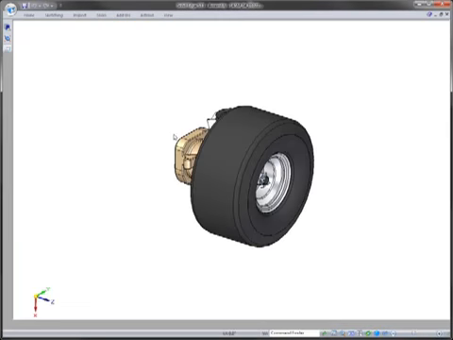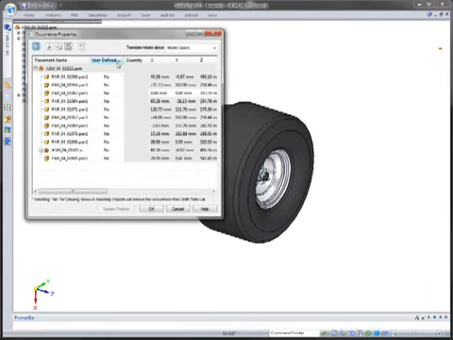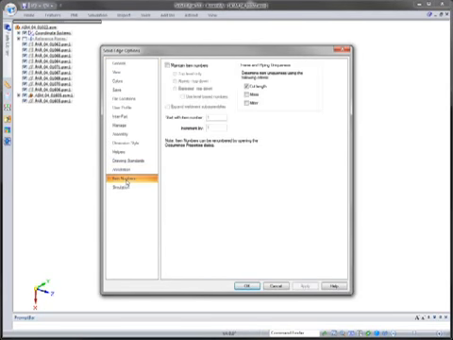So to do this, you'll see that if you go into the occurrence properties of your assembly, there's not a column in there for item numbers. So where do we go to turn that on? Well, it's underneath your Solid Edge options, and you'll see an item numbers tab.